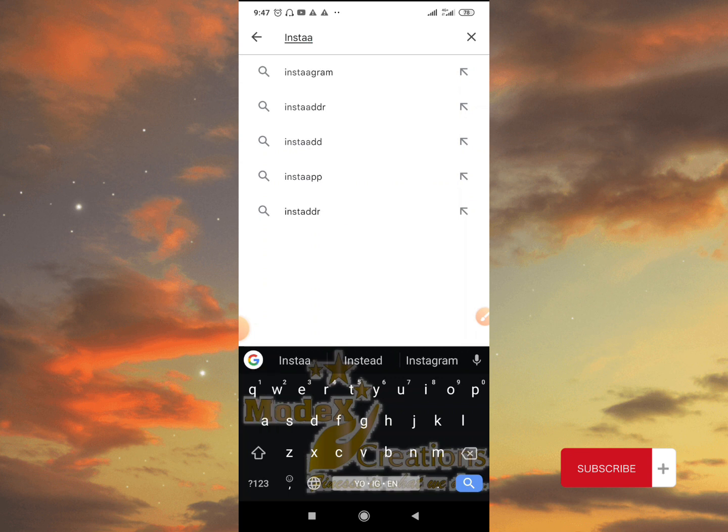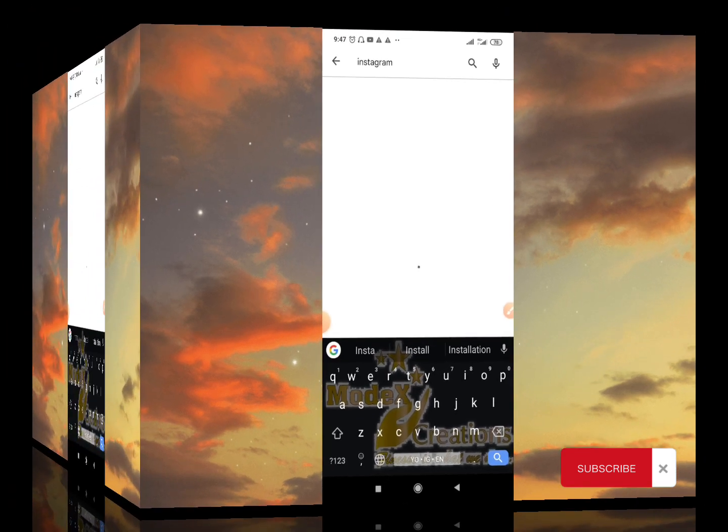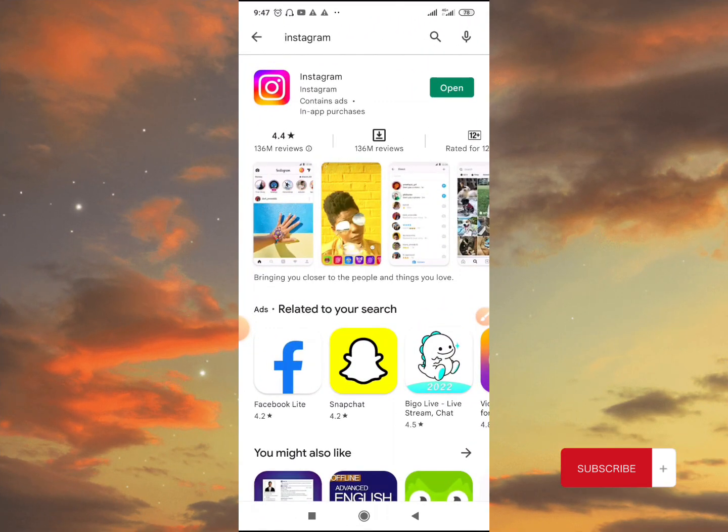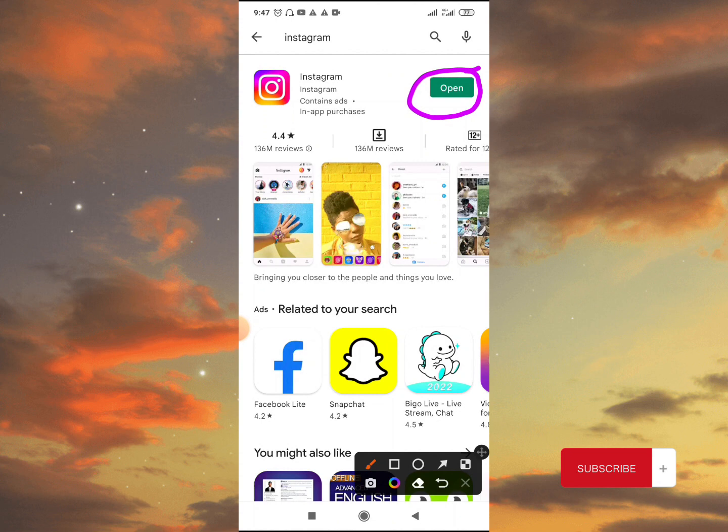So as you're typing, it's already coming up, so you can just select it. So this is how it appears. Now it's showing open here because I already have it installed. If it's not already installed, you will see something like install or download.